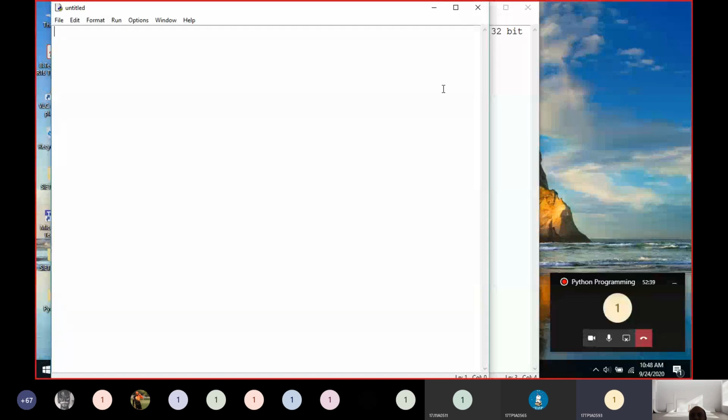Okay, fine. Write a program to display the multiplication table. Write a program to display the multiplication table using the for loop. I want to display the multiplication table.